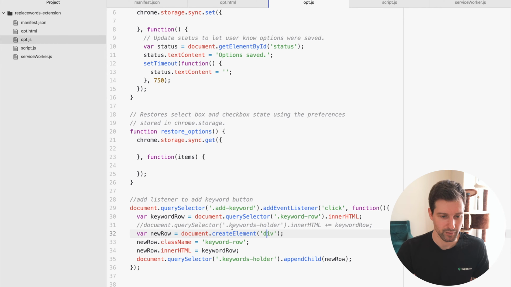So what that will do now is we're grabbing the keyword row in HTML, creating a fresh new element, giving it that same class name, and then adding the inner HTML into that new element. And then we're just taking the keywords holder and appending a child element of our new row.